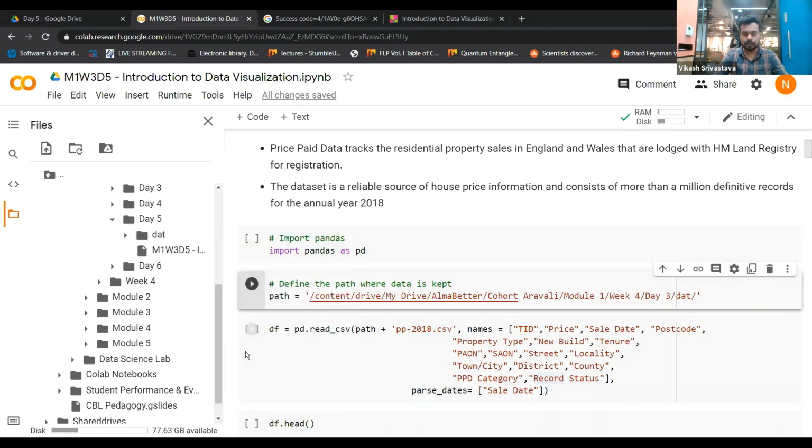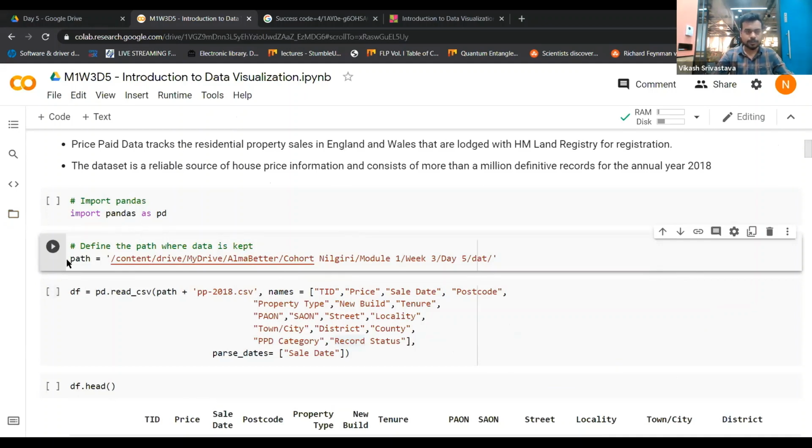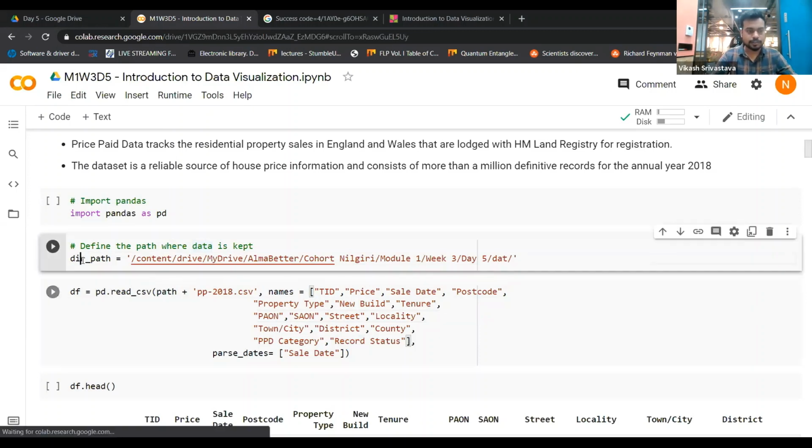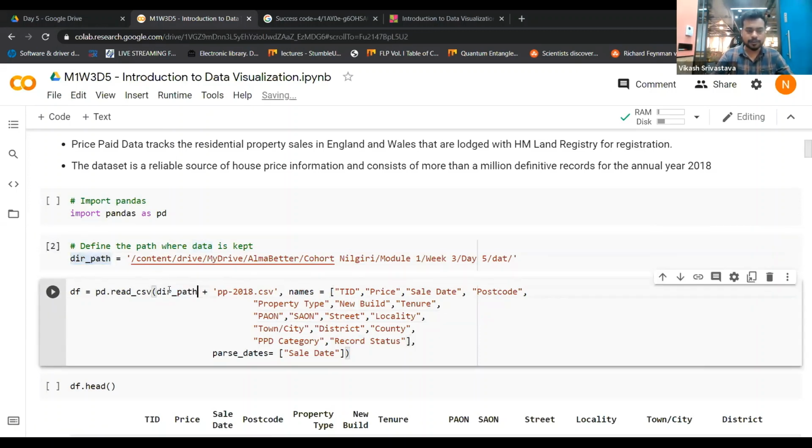So I'll just copy the path, and okay, so just give me a second. Now I'll add a slash over here. In fact, I can provide the proper name. So this is the directory path or the folder path. Both are essentially the same term. And one more thing here, you might be seeing a few new things. Of course, I'll just need to replace paths with dir path. And then this is our data, which is PP, which is price paid data for 2018.